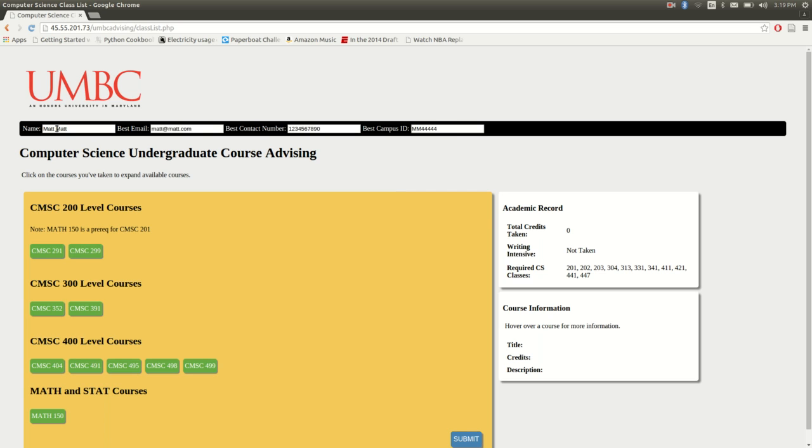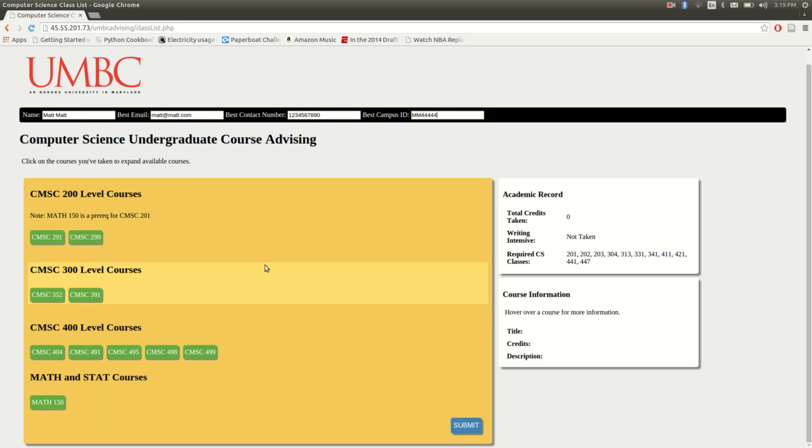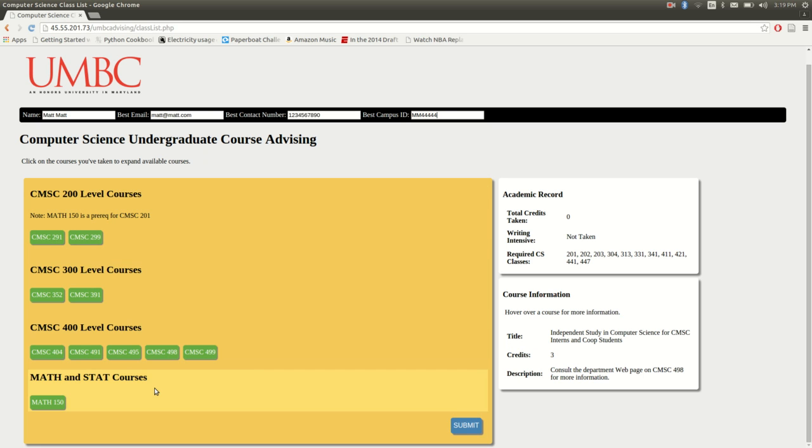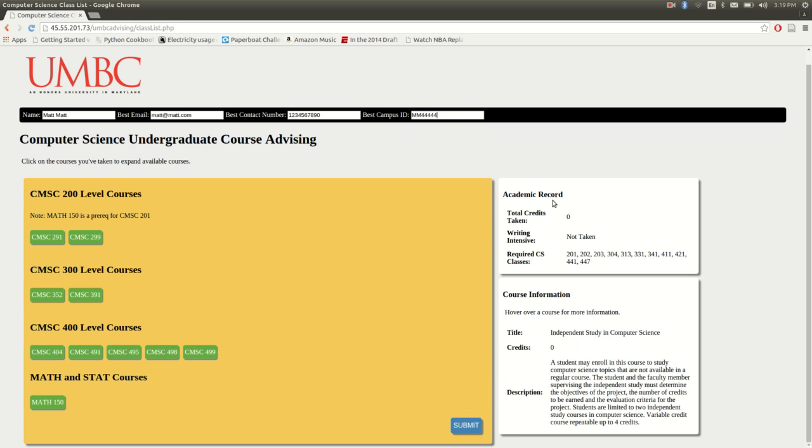Once you finish filling in your personal information, go ahead and turn your attention to this big gold box that shows the different courses which are available to you. Notice that it's organized into 200 level comp sci courses, 300 level comp sci courses, 400 level comp sci courses, as well as math and statistics courses. Over on the right side, there's a summary of how many credits you've inputted on the form, whether you've taken your writing intensive requirement or not, as well as the remaining computer science requirements that are left for you to take.